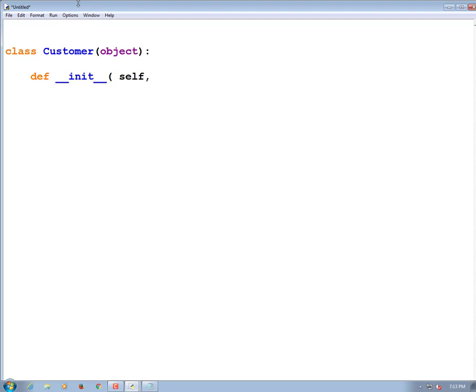The first thing that is passed into the init function is the object itself. And this is what makes this look considerably odder than it does in Java or C++, a lot of other languages. And then we're going to pass in the customer's name, and we're going to pass in their balance. And we're going to indent, so I forgot to put my colon there. When those values are passed in, we're going to say that the name of this customer is equal to the name that's passed in. So self.name is equal to name. Self.balance is equal to balance.